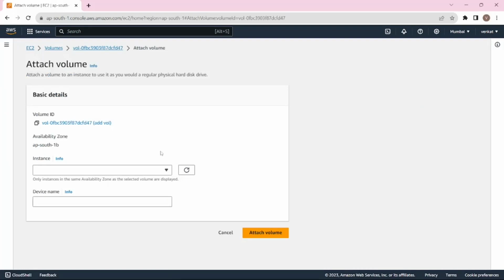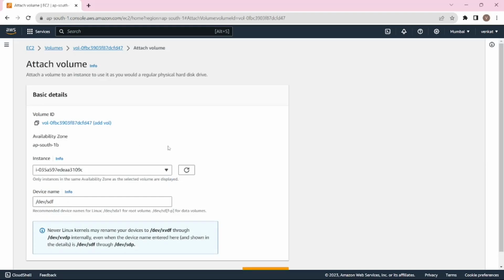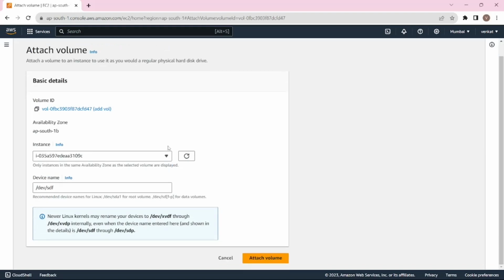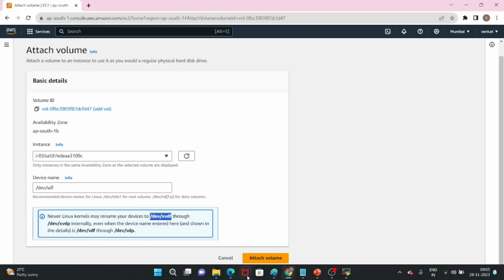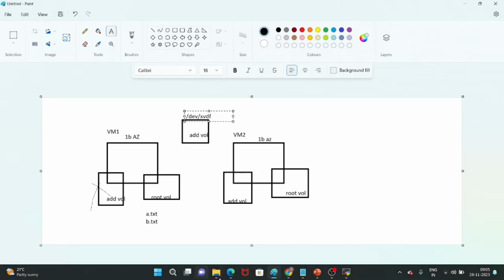Okay, so here it will ask for the instance. So here I am selecting VM1. Okay, so to this VM1 I am attaching this additional volume. Okay, so here we are getting the device name as /dev/sdf. Okay, so when we connect a pendrive to our machines, we will get a device name, right? In the same way we will get a device name for the additional volume. Okay, so now this device name will be renamed as xvdf. So this is the device name. Okay, so /dev/xvdf is the additional volume device name.